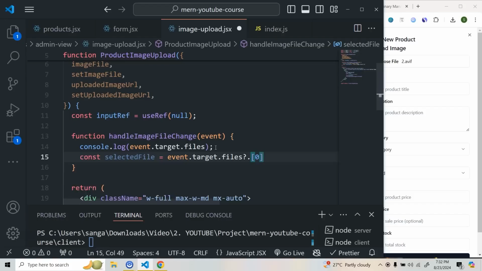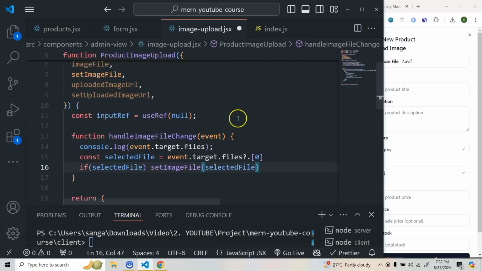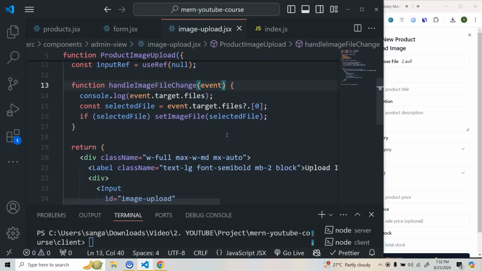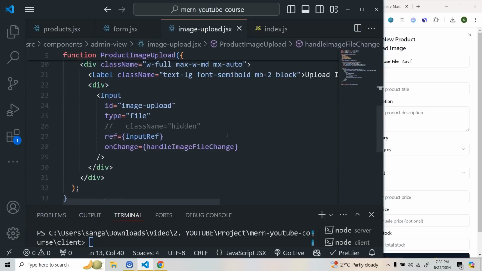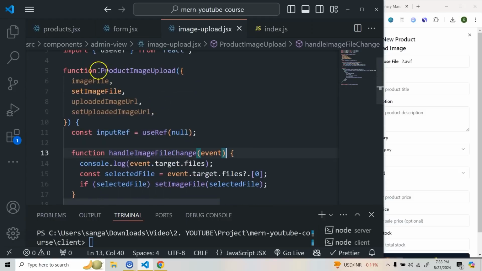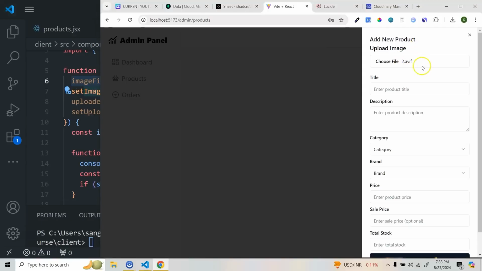Now what we are going to do here, we'll simply check if this selected file is true. So we'll do set image file will be this selected file. Okay, so this is the first thing. Now after this, we'll come here, and after this input we'll check whether this image file is available or not, meaning whether the user already selected any image or not. If yes, then we will be showing the image related information, or else we need to show drag and drop, or you can manually upload it.